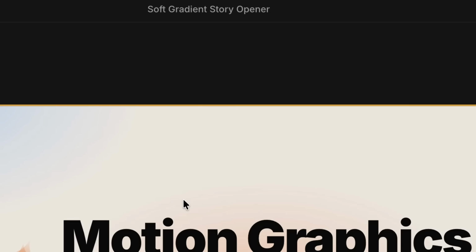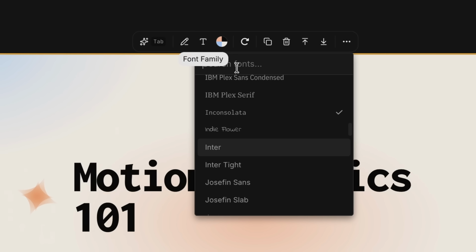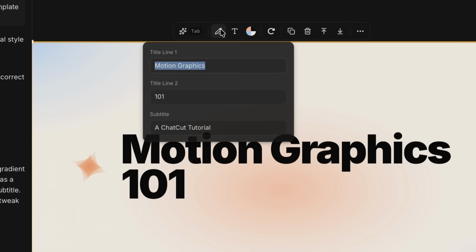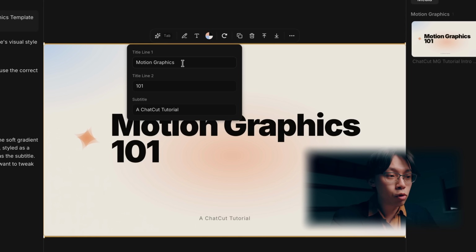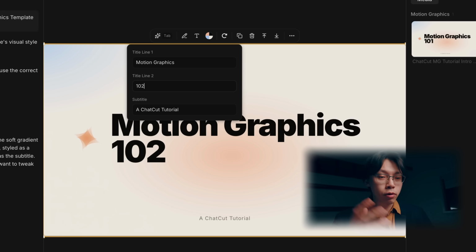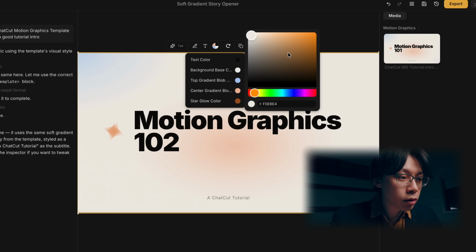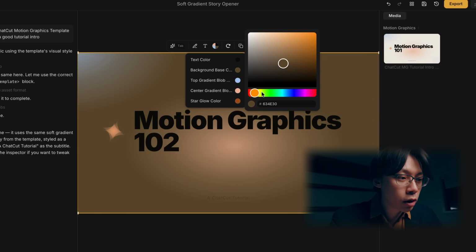So update number 1. If you're our user, you know that ChatCut has incredible motion graphics features. Right now, after the AI generates this motion graphics, you can actually edit it by hand. So you click it and then you get this toolbar and then you can select different fonts. You can change the text. So that motion graphics 101, what if in the next course you want to change it to 102? You don't have to regenerate it again. You get this for free. And the background, like how do you feel about these backgrounds?